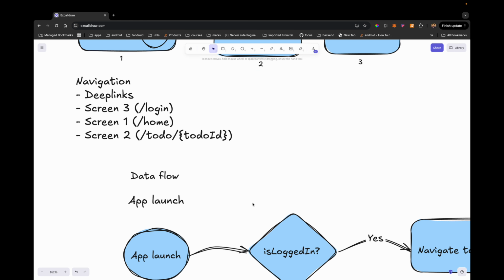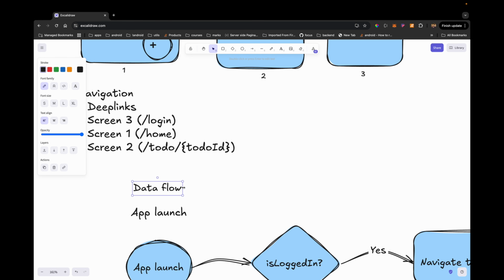Now comes this interesting part, data flow. So now we are going to see how data flow will look like. So data flow will be determined in various terms. There can be multiple scenarios in which there can be different implementation of data flow.